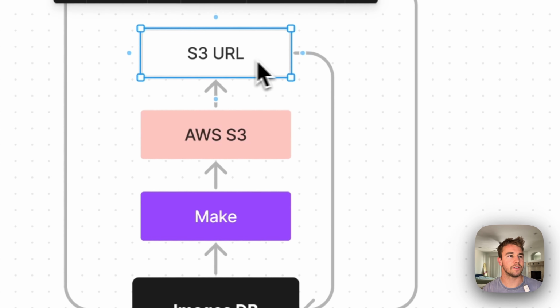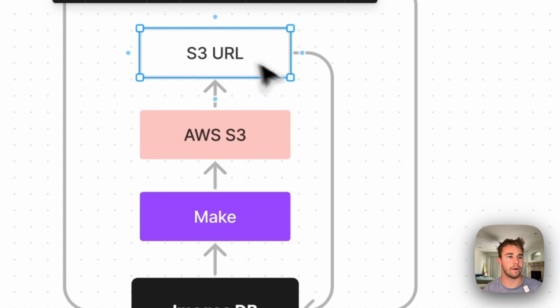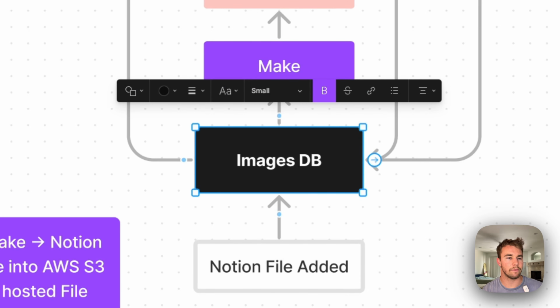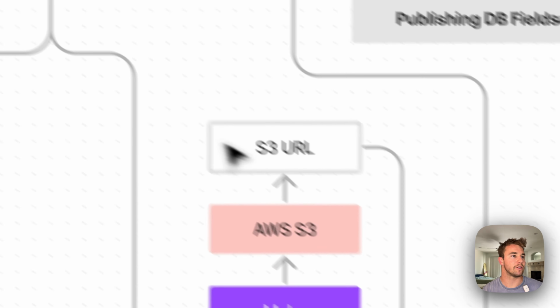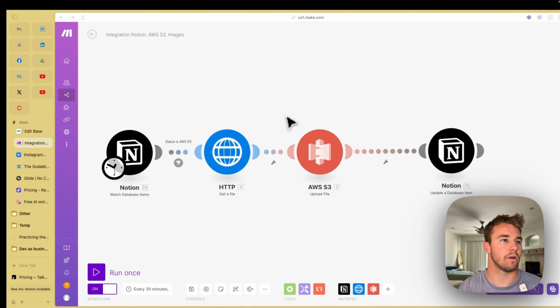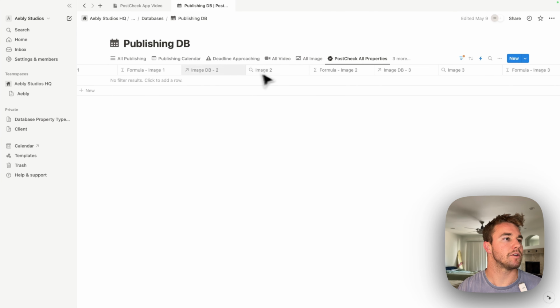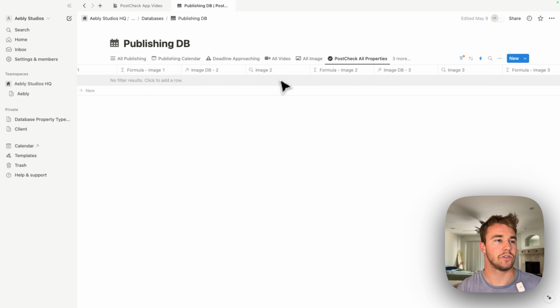So that creates the URL for the S3 bucket, which goes back into the image database, which then gets shared to the publishing database. To help you visualize it, here's an image. This is a relation field to the image database. And when I choose an image here, it then does a rollup, which is choosing a property from that image item that shows the Amazon Web Server's S3 bucket URL.